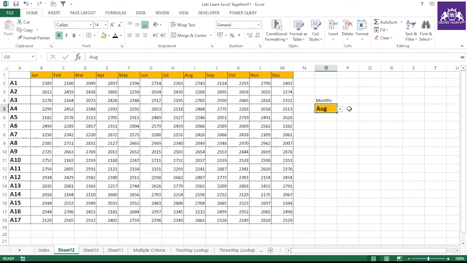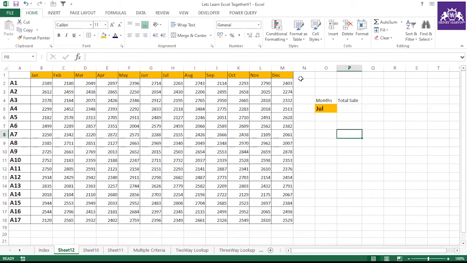So you have these months, but I want the total sale. Total sale I want for August. If I select July, the July sale should come. I'm not going to create a helper column, which is easy, guys, but let me try with the VLOOKUP function how we can do that.